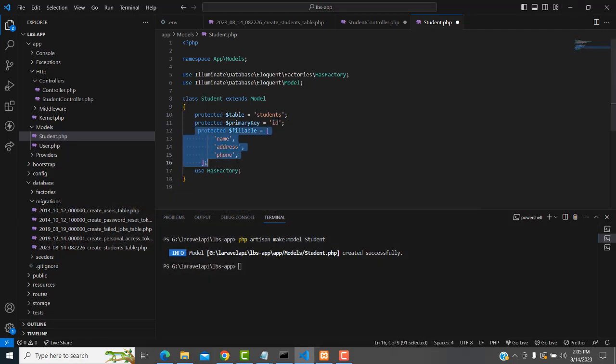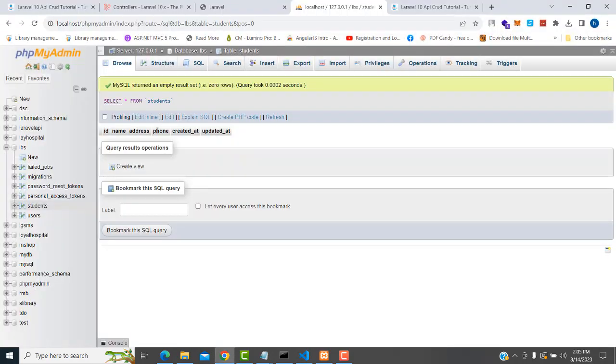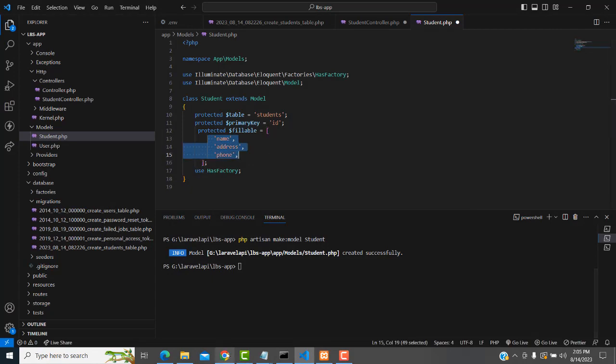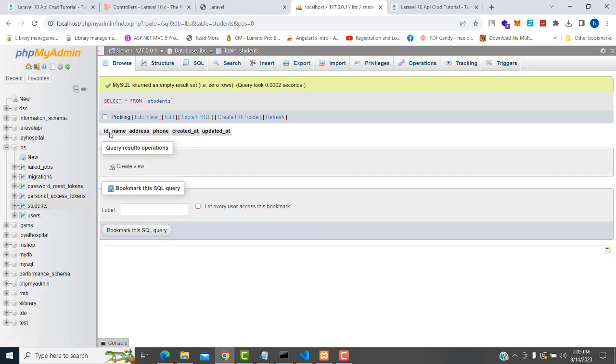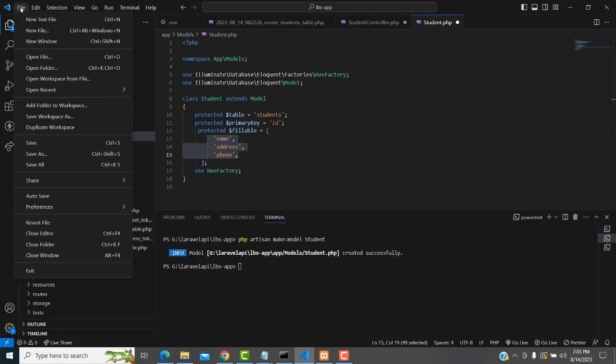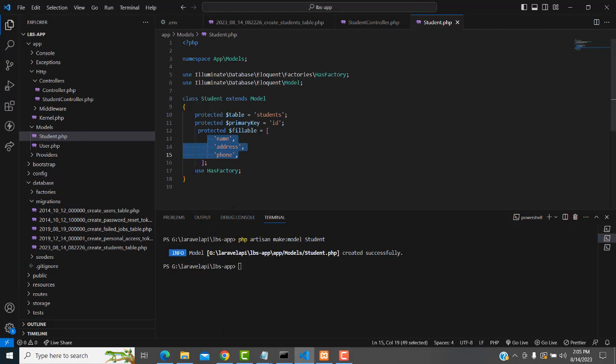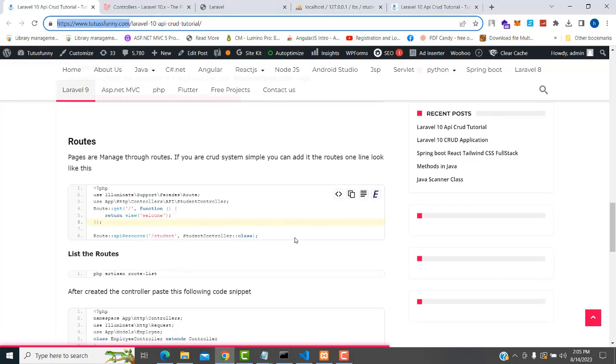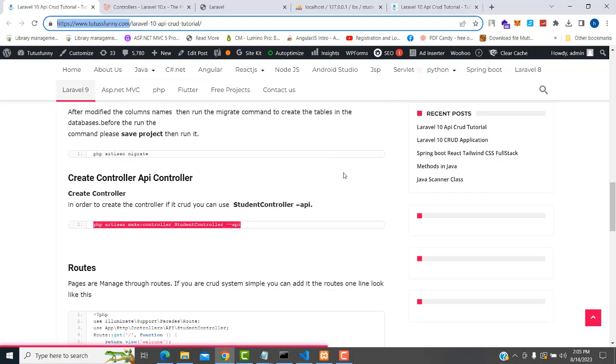These are the fillable columns. What are the columns there? Name, address, and phone. These are the columns you have created. Name, address, phone. The timestamps columns, we don't need this one. Okay, this is date and time, right? So here name, address, and phone. These three things are displayed automatically. Okay, this one we have to add the data: name, address, and phone number. You have to give it here. Now File, Save All, right? So these are the things we have to do to create the model.